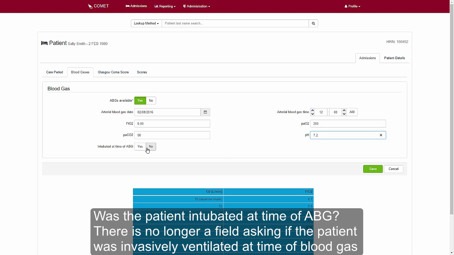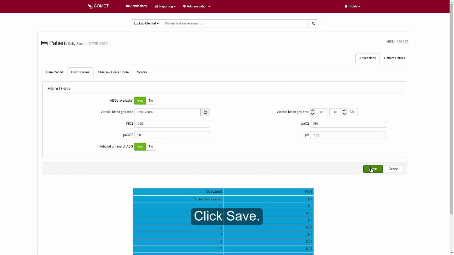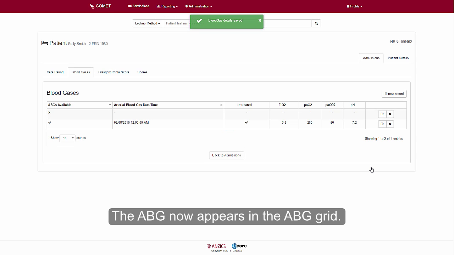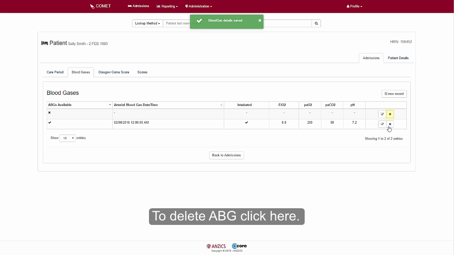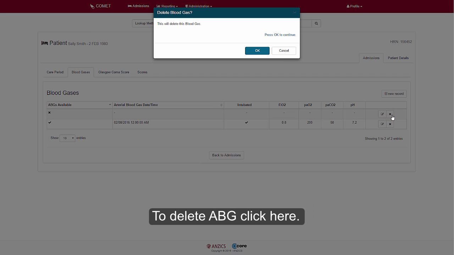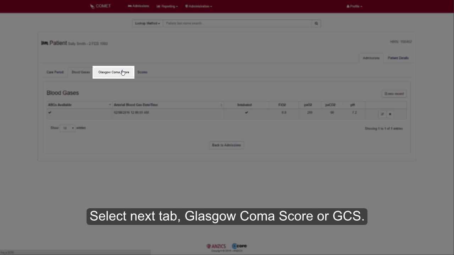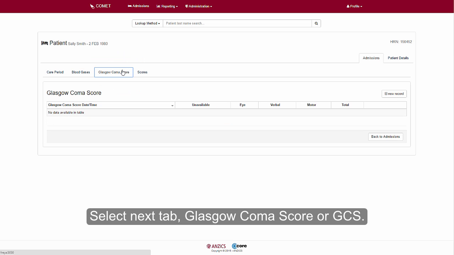Was the patient intubated at the time of ABG? There is no longer a field asking if the patient was invasively ventilated at the time of blood gas. Click Save, and the ABG now appears in the ABG grid. To delete an ABG, click the cross symbol and OK. Select the next tab, Glasgow Coma Score or GCS.